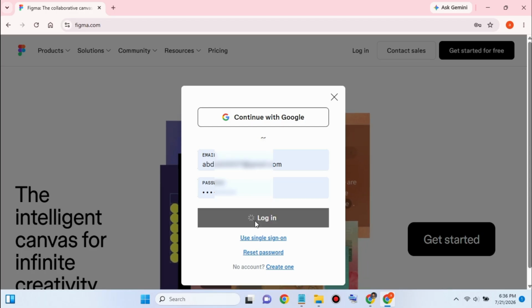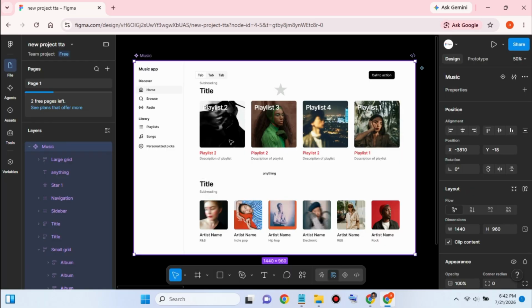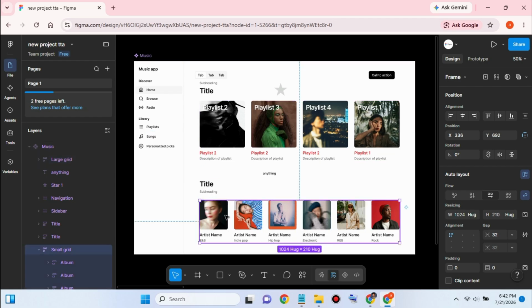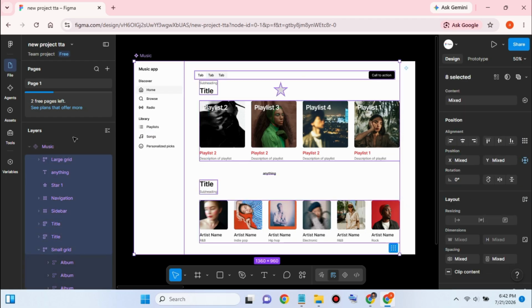So let's get started. First, open your design file and select the layers or objects you want to organize with auto layout. You can select text, buttons, icons, images, or entire frames. Auto layout works best when you have multiple elements that should stay neatly aligned.